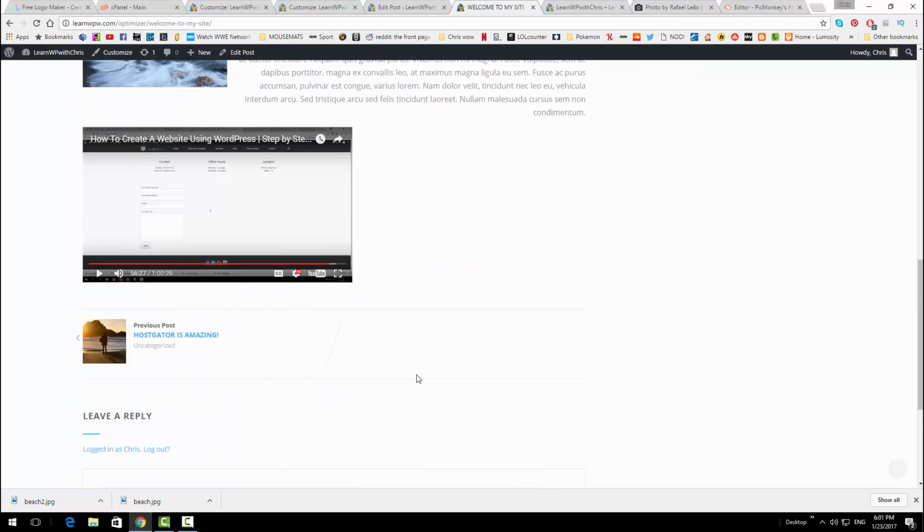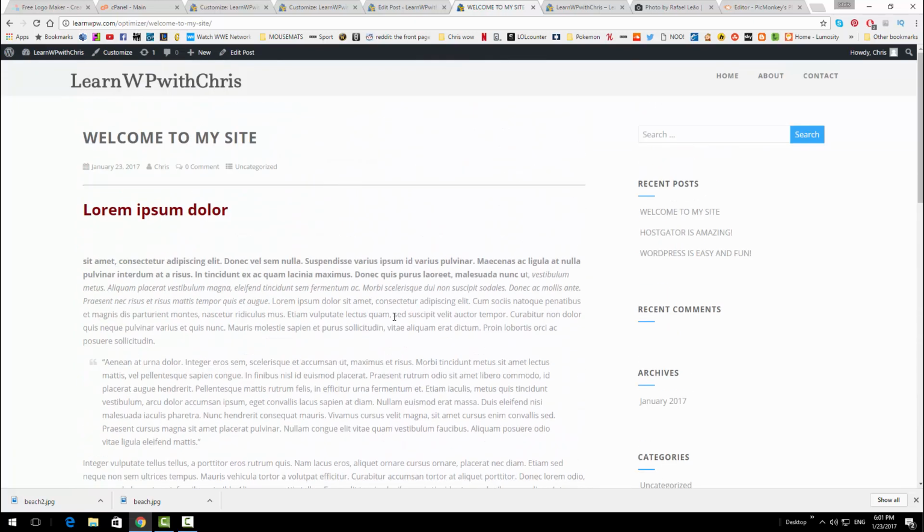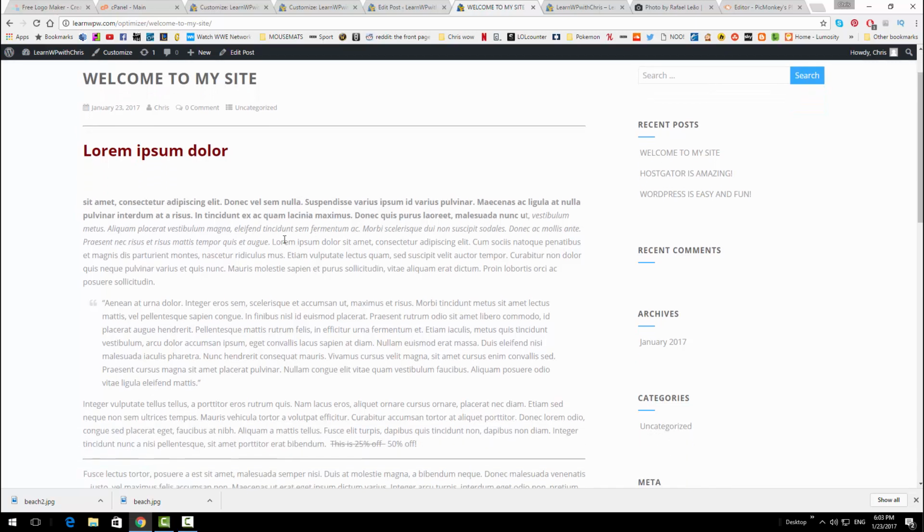And if you scroll down, you can also leave a reply. If anyone is visiting your site, they can just write this down and leave a reply for you at the bottom of it as well. The next thing I'm going to do is we're going to get a plugin to just enhance these blog posts just that little bit extra more.